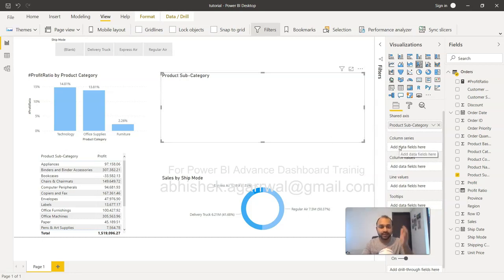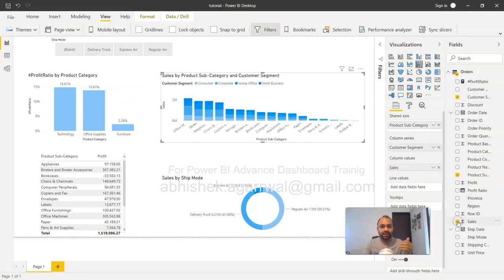Then the column series is nothing but your bar charts. For that we have the customer segment, because for each product category, we want that particular product category bifurcated by the various customer segments. And then we have the column values. Column values is nothing but the bar values. So we will take sales, as we want to show the sales information.